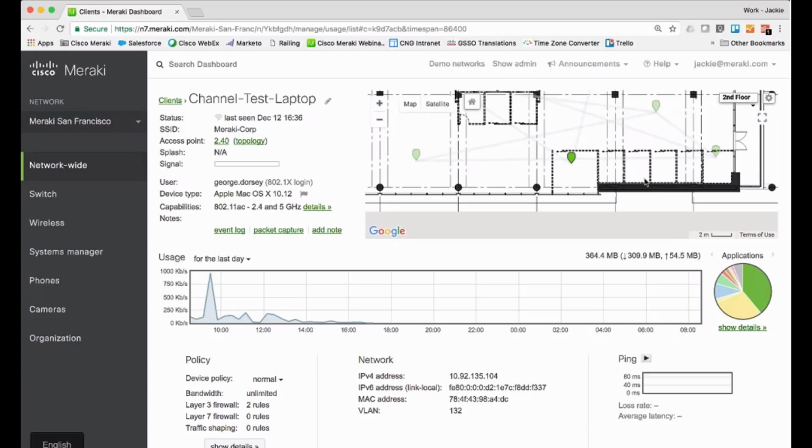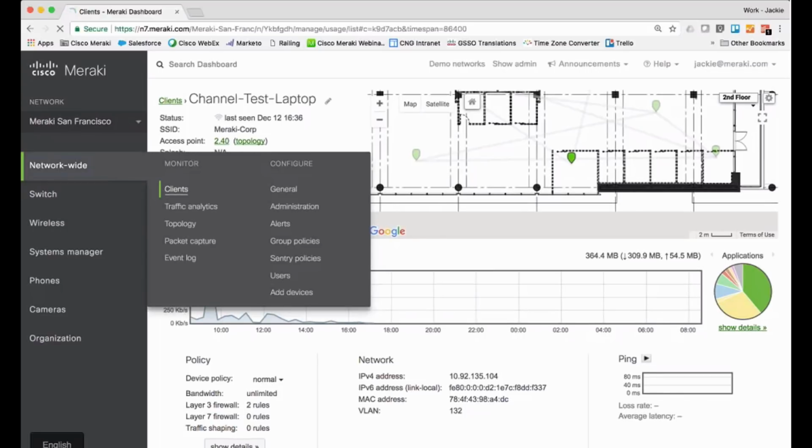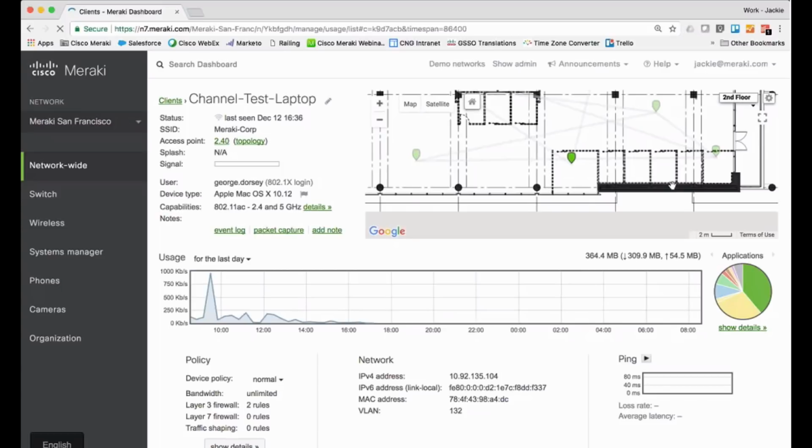Do we have a diagram to see how the switches are connected? I am so happy you've asked that question. I'm going to click on this topology page here, and while this topology page is loading, I'm going to answer a couple other questions. I'm going to come back to that one.